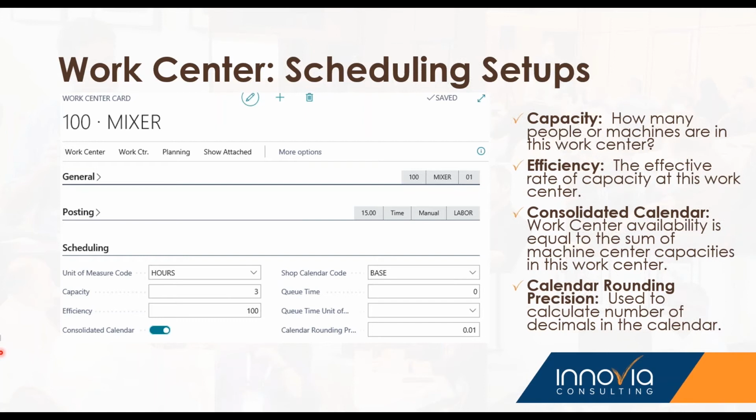And then this capacity, later on, we'll see how we can use that to say for a job, no, I don't want to use 1 of the mixers in this work center. I want to use 2 and get it done twice as fast. You can do those kind of things.